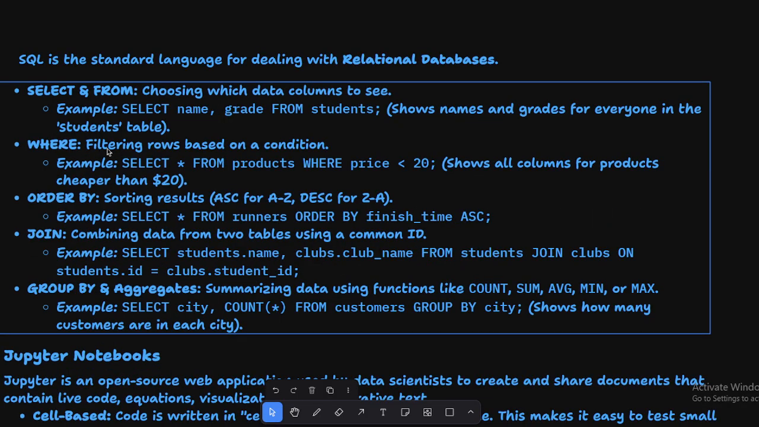Now where is filtering rows based on a condition. Let's read an example here. Select star from products where price is less than 20. Star pretty much just means all. So select all from products, so now we have all of the products. And it's saying where price is less than 20. This is where the filter part comes in. Where applies a filter where the price must be lower than 20. It shows all columns for products cheaper than 20.